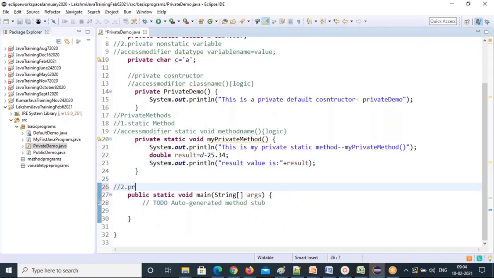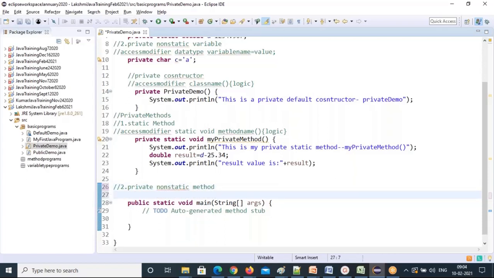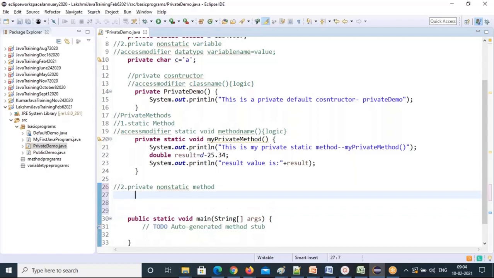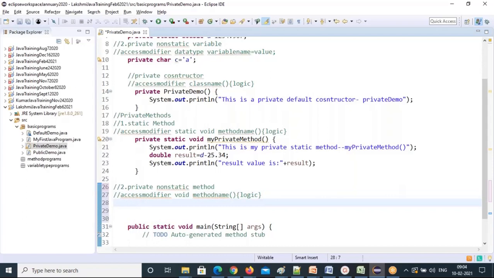The second method is a private non-static method. And what is the private non-static method? This is the access modifier, then void, then the method name. So method name, curly braces, logic, and you can use an access modifier, you can use private void myTestNonStaticMethod.